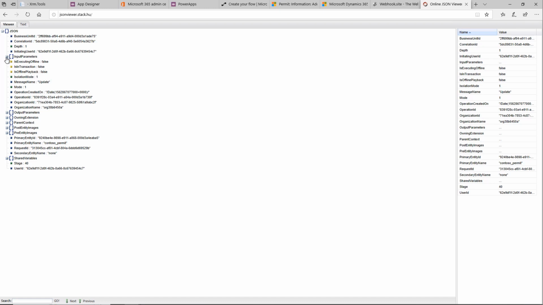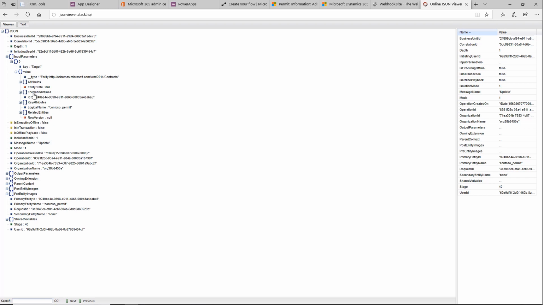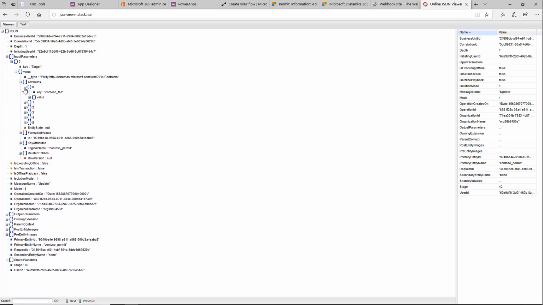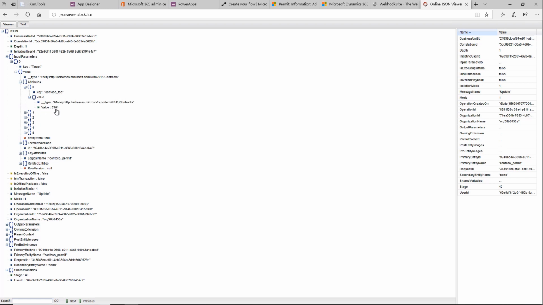So you'll notice that in input parameters, we have the entity that we got posted, and we have the attributes, so we can get all the way down to see what data was there. You'll see the Contoso fee, and as a value, in this case, I updated it one more time to 5301. And that essentially shows what has changed in that record.